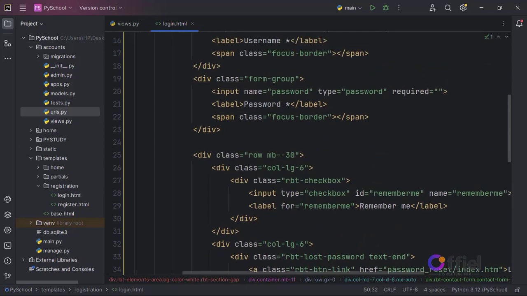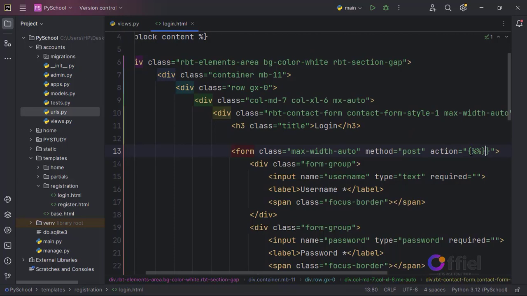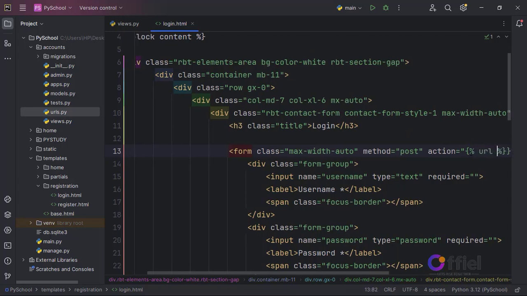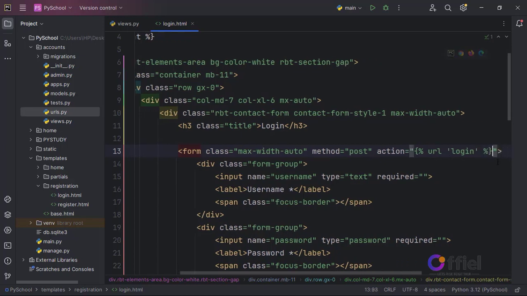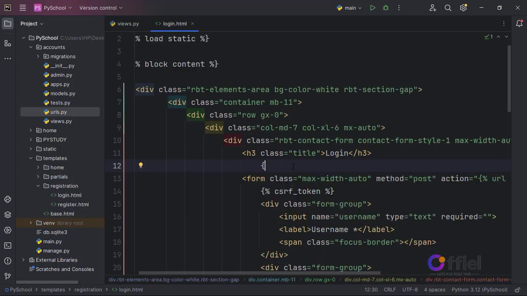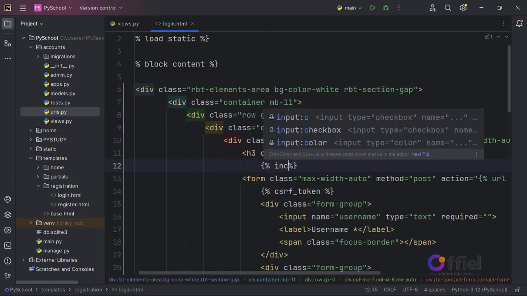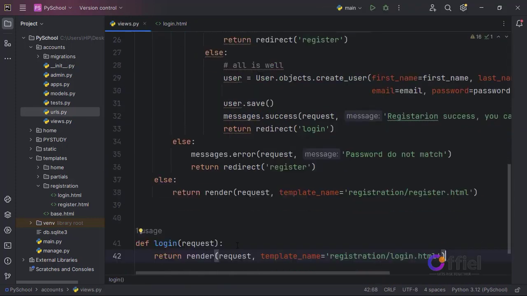Now back to login file. Action will be templating tags, then URL login. Then since this is a form, we need to secure it with csrf token. Then on top here, just after this header, let's include our messages file. Now let's go back to login function and complete working on it.